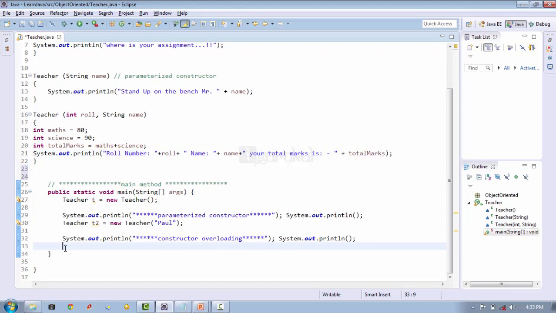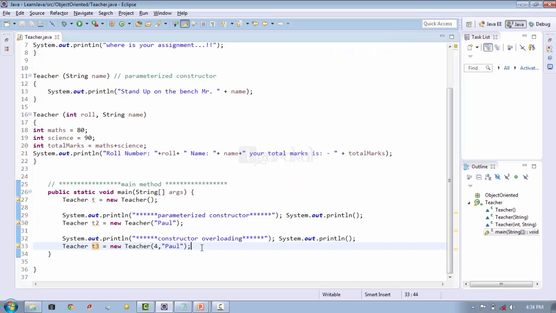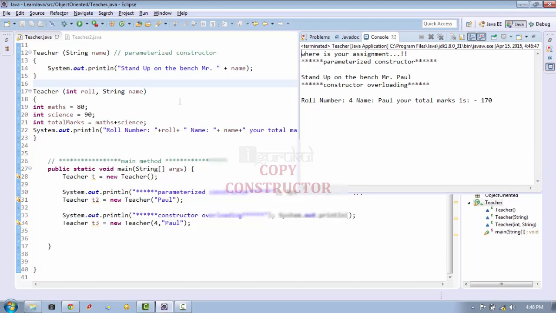So let's create an object. See, I have created an object T3 and passed the two values. The first one is the integer value for the roll number and the second one is the name. Now let's execute the command and see the output. See, we have got the output as roll number 4, name Paul, your total marks is 170. So this is how constructor overloading can be performed. So this will be all about the constructor.